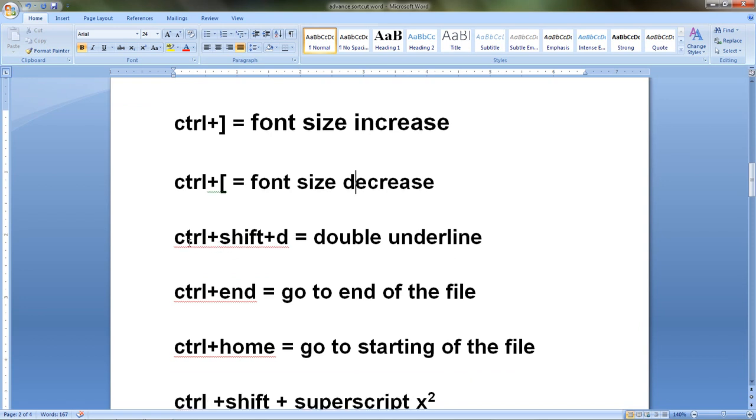Okay, good. Next one is Control Shift and D. You have to press these 3 buttons at the same time. Control Shift D is a double underline. If you want to format your text with a double underline, you have to select the text first, then press the 3 buttons Control Shift and D from the keyboard. Then you can see that a double underline will appear.